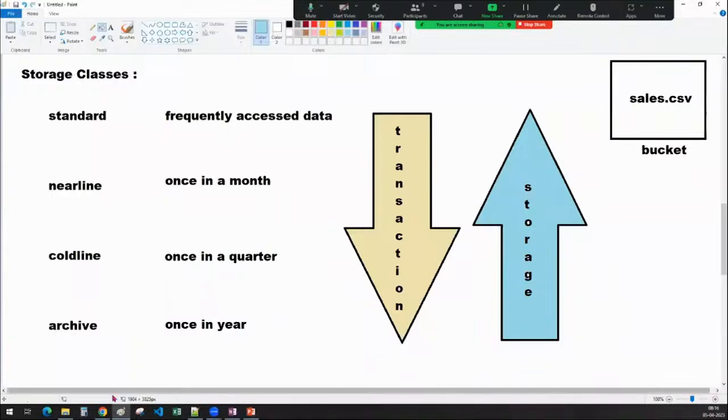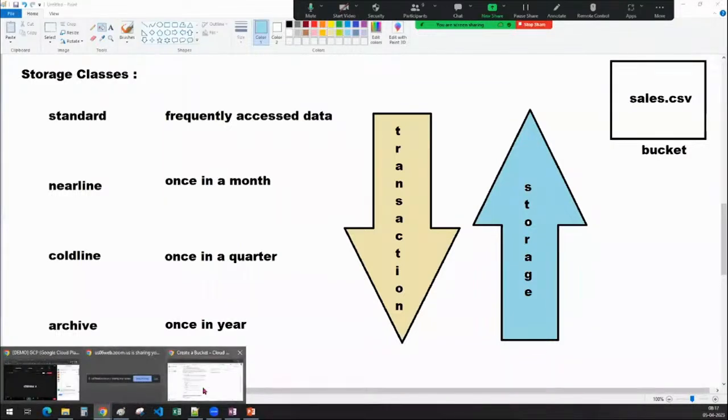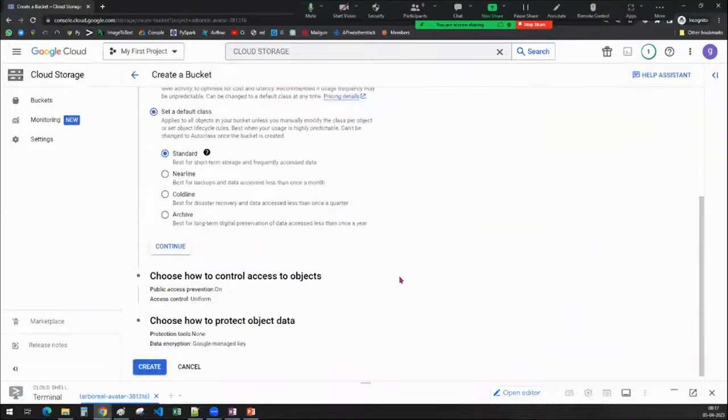Now you understand what a storage class is, guys. You can also read it here. Best for short-term storage, frequently accessed data. Best for backups and data accessed less than once a month. And best for disaster recovery, less than once in a quarter. Best for long-term digital preservation, data accessed once in a year. So according to your requirements, sir, you are creating a bucket. That bucket is only for disaster recovery. That means you are only accessing the data once in a quarter. You go for this class.